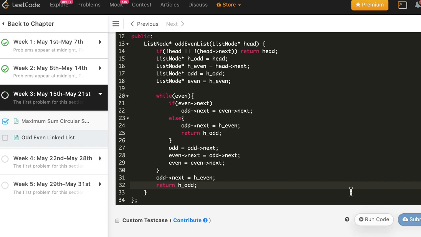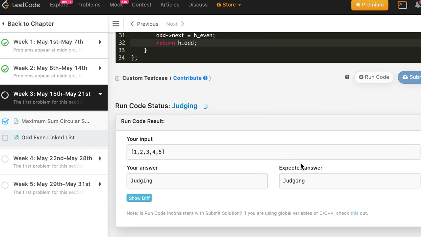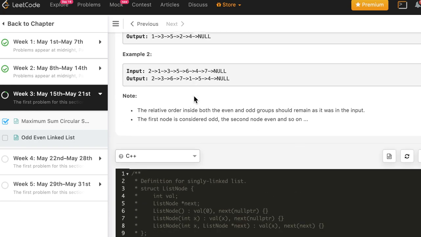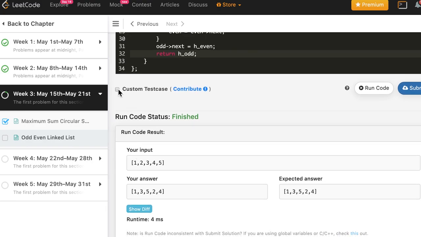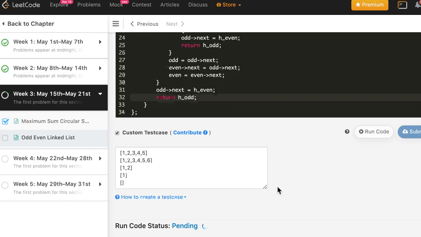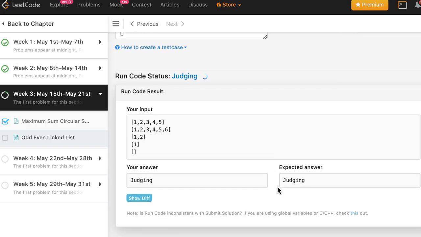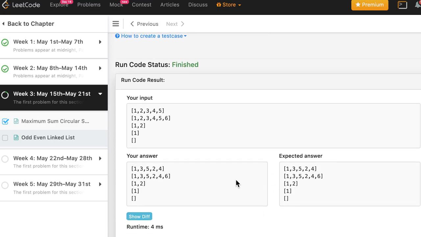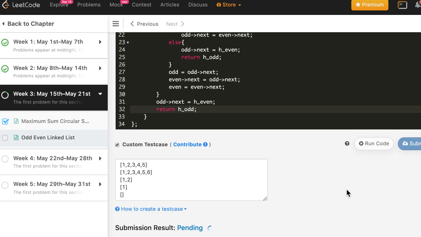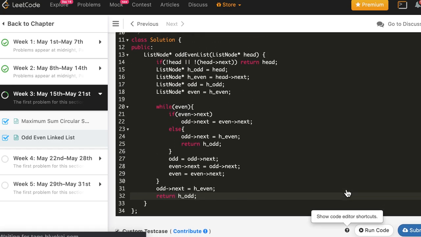So let's run it. So it works for this case. Let's add more cases: the case of an even number of nodes, then 1, 2, then 1, and also empty. Let's try all these cases. And it works for all of these. The expected answer is the same as this one. So let's submit. And the solution is accepted in C++.